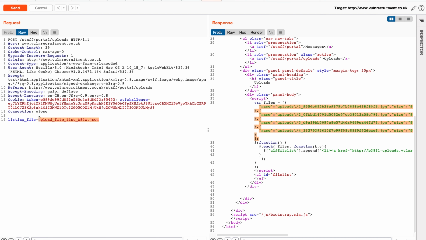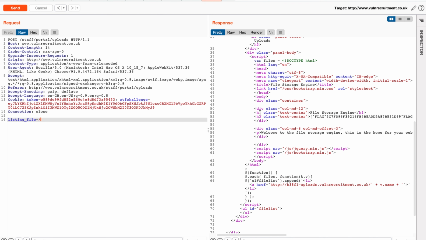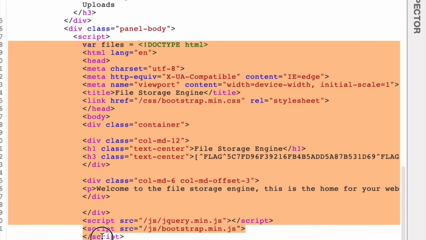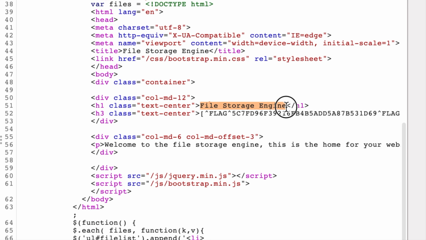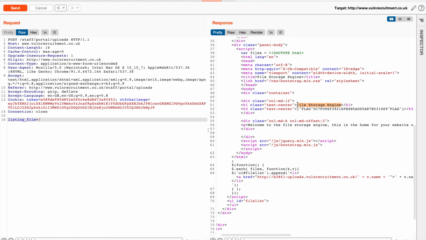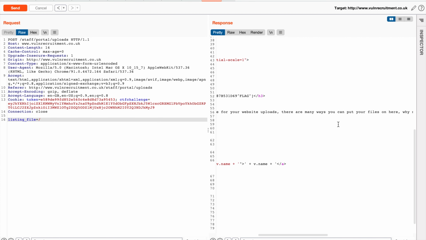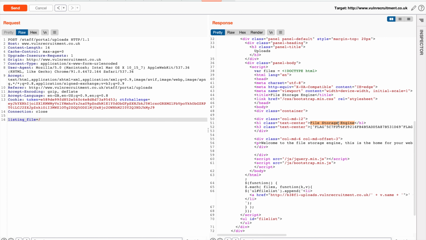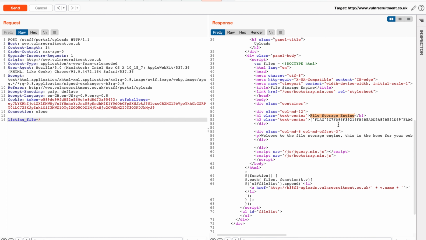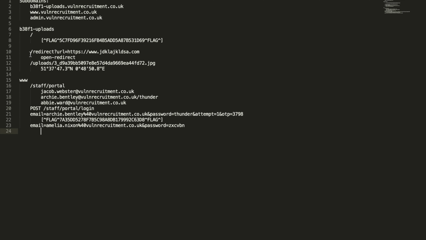Let's try to see if we can fetch the root path. All right, it seems that we have now another content here, which is nothing but the main uploads website. If you remember, we had file storage engine with the flag and then welcome, blah, blah, blah. So this is what I meant by leveraging Open Redirect server-side. Remember that we had an Open Redirect vulnerability here?